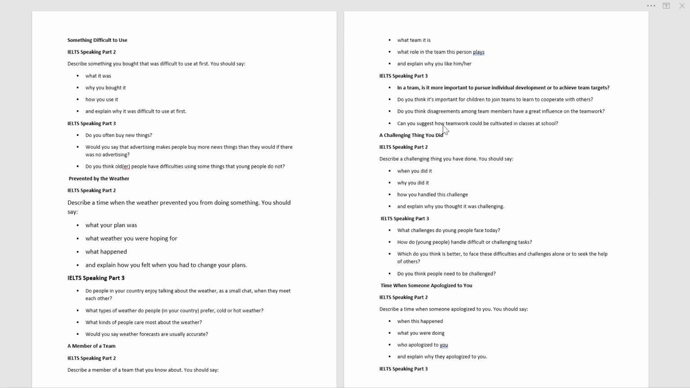I guess Geet is the right person to ask this question. Can you suggest how teamwork could be cultivated in classes at school?